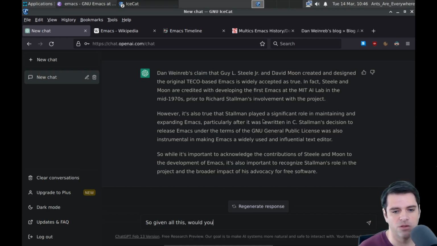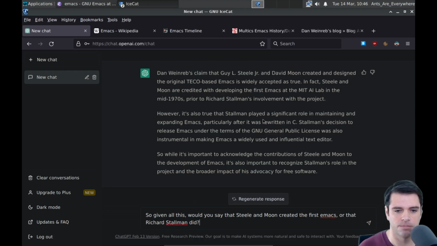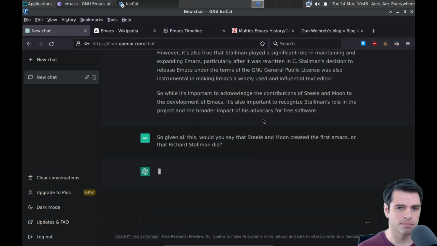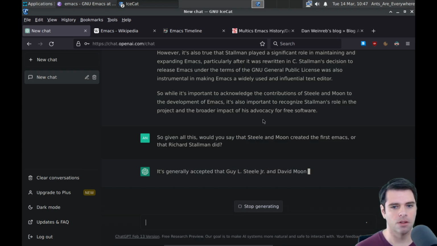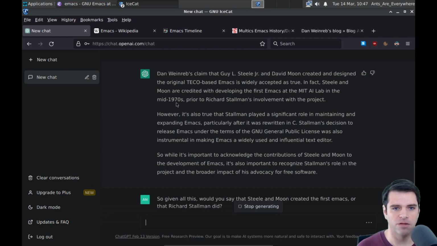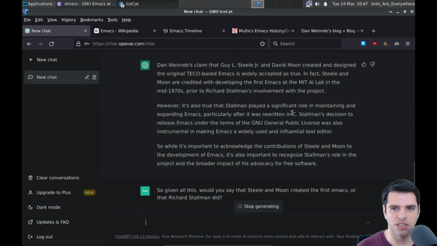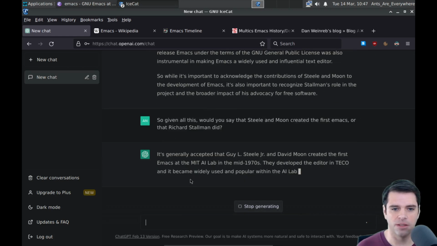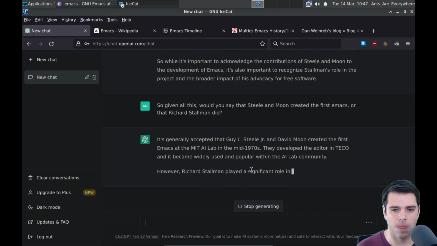So given all this, would you say that Steele and Moon created the first Emacs, or that Richard Stallman did? I don't know why ChatGPT is so slow on this VM. It's generally accepted that Steele and Moon created the first Emacs at MIT AI Lab. That's kind of like a repetition of what it said here. They developed the editor in TECO. It's not a literal restatement, and it became widely used and popular. However, yeah, okay. All right.